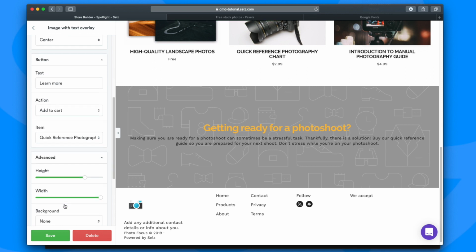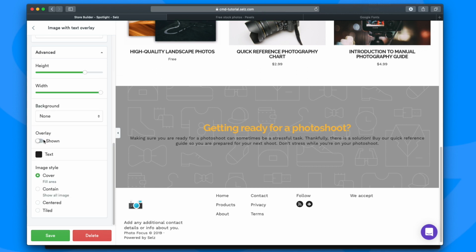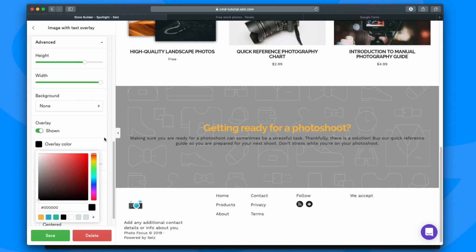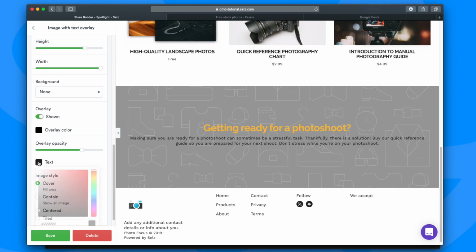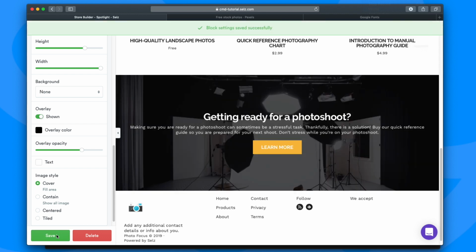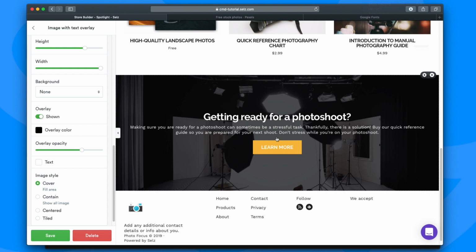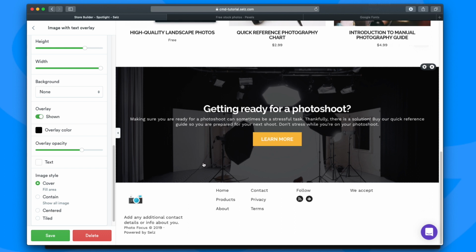And now for the advanced, we are going to add something here called the overlay. So just like what we did up there, we're going to add an overlay color of black. We are going to make it about a 70% overlay opacity. So we are going to change the text color to white. Let's click save and see what we got. Boom, that looks great. And so we have our text, we uploaded our image, we have a button, learn more, that links to a product, which is fantastic.